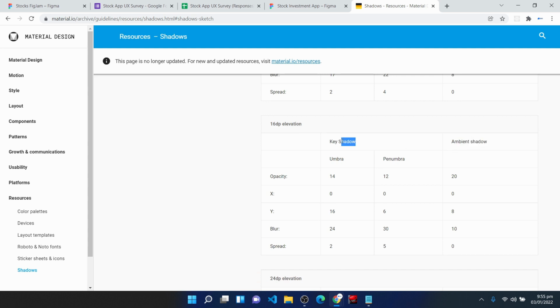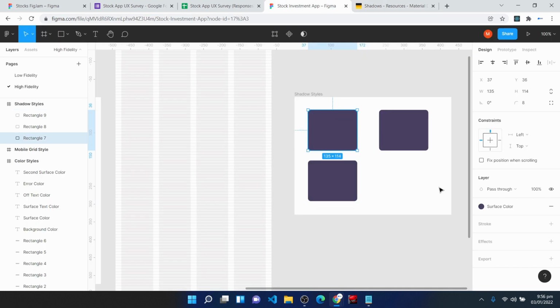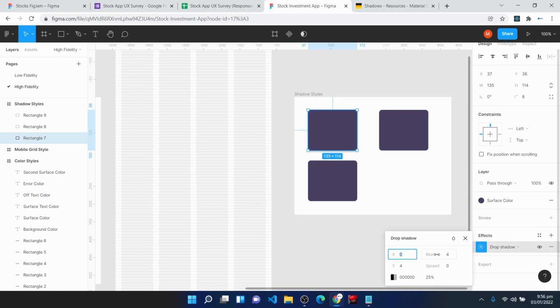Now under the key shadow, you can see that we have 2 types of key shadow styles. We have the umbra key shadow style and the penumbra key shadow style. So I would create an umbra key shadow style first. And for that, the opacity value is set to 14. So I would come here, I would keep this selected. I would add an effect property, and I would set the opacity value here to 14.